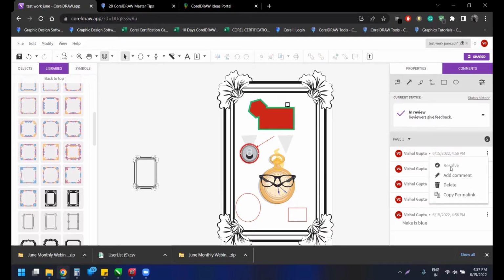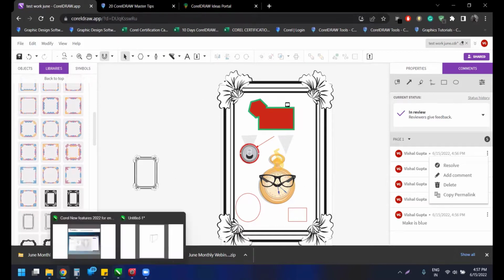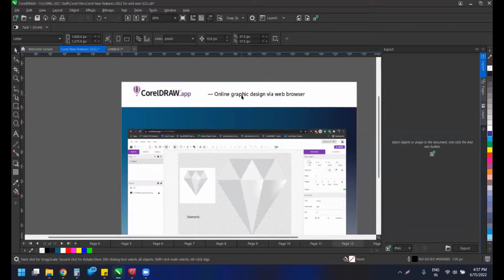Now for this, I don't need to export the file again and again to share it, or export it to PDF and give it. Right here, I have to just give the access and he or she can comment and I can directly make changes over here. So this is all from my side. If you have any queries related to CorelDRAW, please let me know.